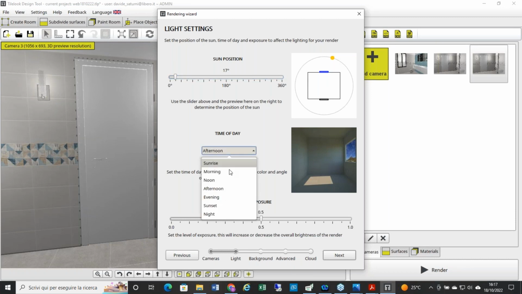We can decide the effect of the light, so morning, noon, afternoon, evening. So this is the light effect. For sure, if I select the morning or noon, the light will be stronger than evening or afternoon. Okay, and then exposure is the quantity of lighting that is coming into our room. I suggest you leave this value as per default. Only if you are very expert in rendering, you can adjust this value as you prefer. But you can leave it as per default.